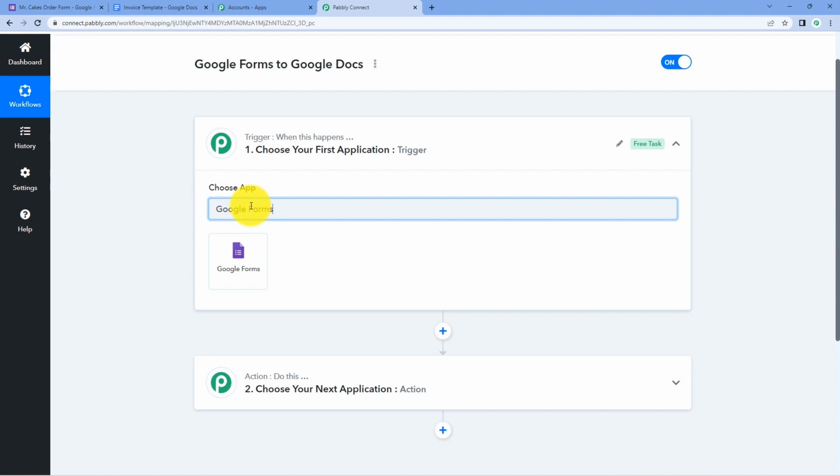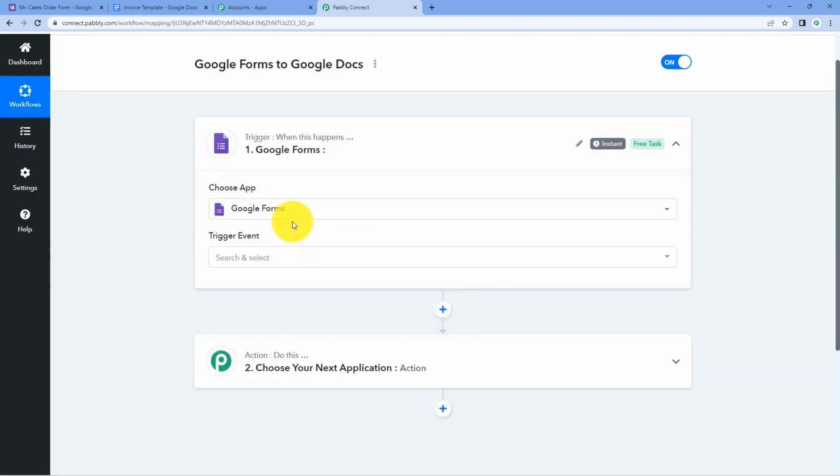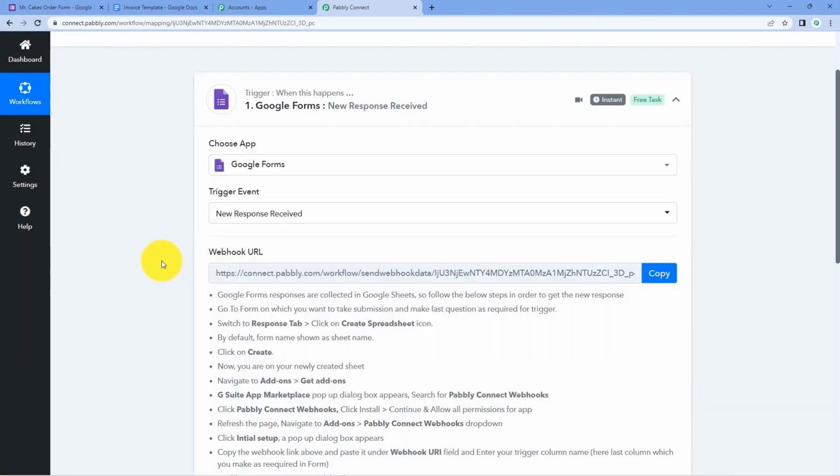So let's begin. Here in Pabbly Connect, in the trigger window, first in choose app, we will search for Google Forms. Select Google Forms. And in this video, guys, we are using Google Forms, but if you want, you can use some other form building application of your choice as well, like Typeform, JotForm, Pabbly Form Builder, or any other. And after selecting Google Forms from choose app, here in trigger event from the drop down, select new response received.